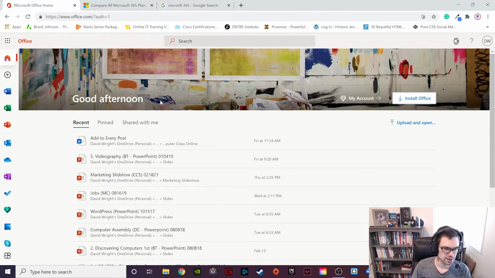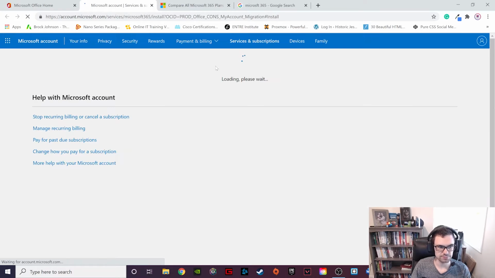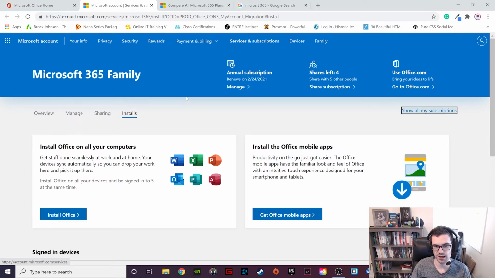This is all information that I have created on my Microsoft apps in the past couple days. But you just hit the install Office button here. And when you do that, it takes you to this screen, which loads for a second. I guess more than a second. There we go.